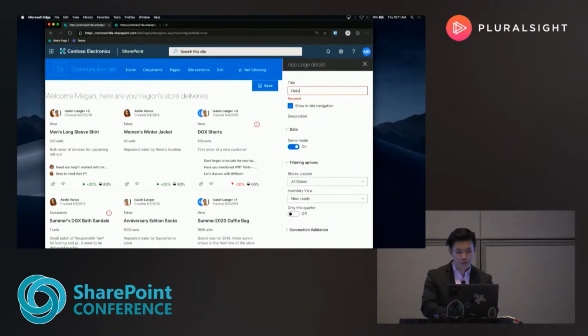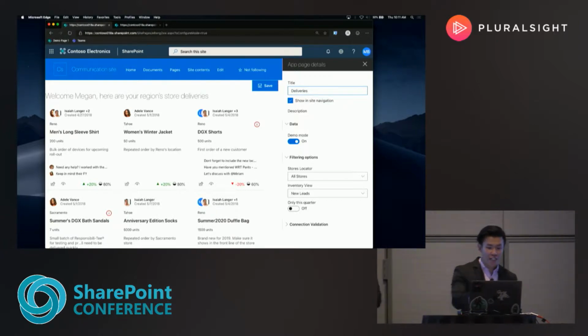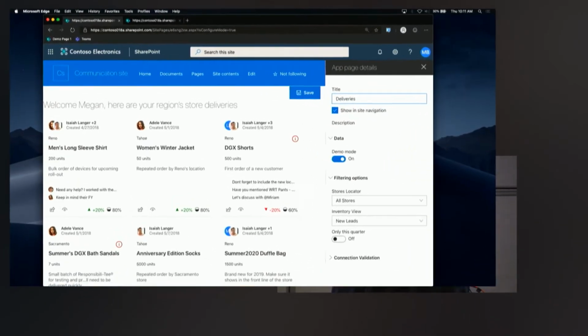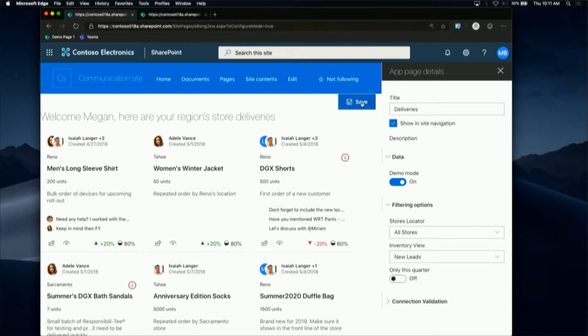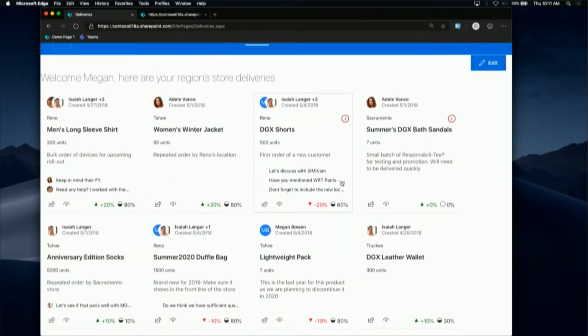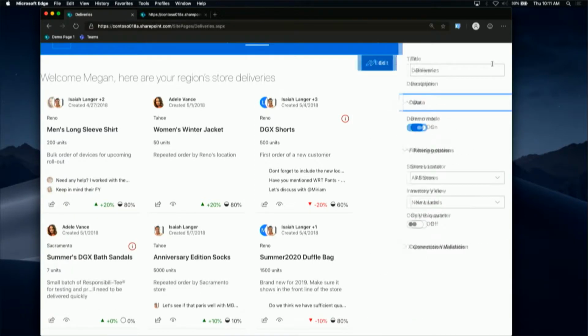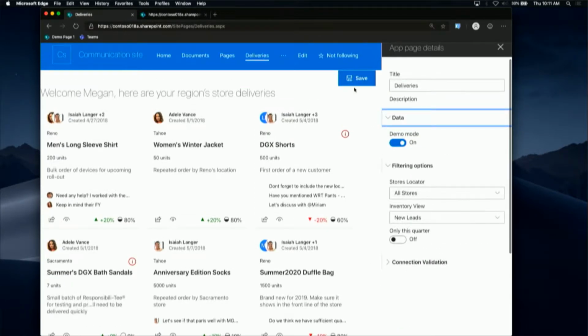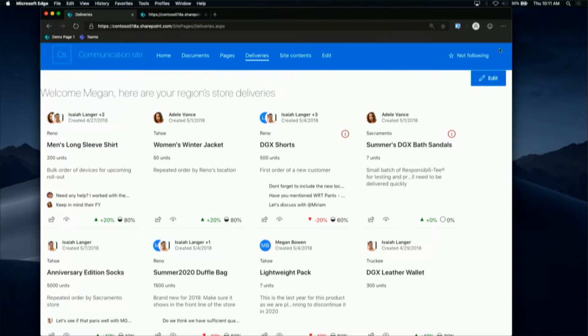So this is the initial configuration experience, and like Luca mentioned, you can only configure this once. So we'll call this deliveries. This names the page. We can add it to site nav for quick access. Once we're done, we'll click Save. This will create our page. And here we go. We have a full page app. You can have a reconfigure experience as well. This is configurable. You can set it to be configurable or not configurable in the manifest.